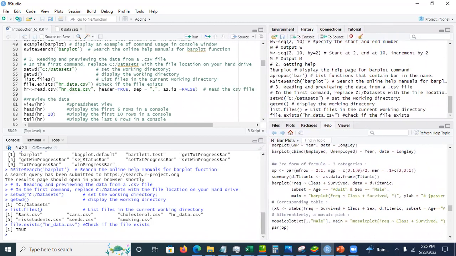Okay, so now let's read this in. And this one, the comma, means that the file is comma delimited. stringsAsFactors equals FALSE is because some of the columns contain string data.